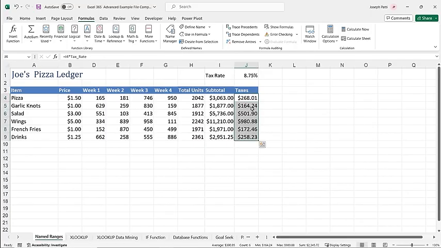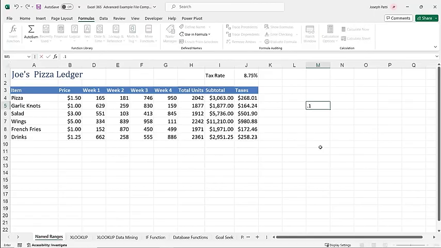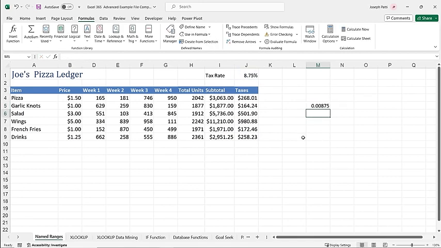Another great thing about named ranges is you can use them in the entire workbook. So even if I'm on a different worksheet, I could just click, and maybe I want to see what happens if I increase it by 10%. So I'll do 0.1 multiplied. Let's put our equal sign, 0.1 multiplied, and then you can use Use in Formula, tax rate. Press enter, and then you could turn this into a percentage.